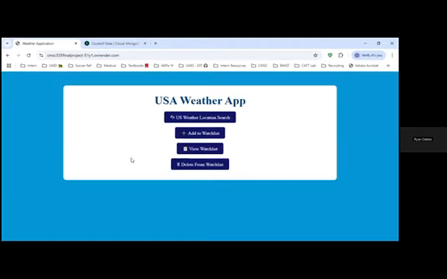So this shows the basic functionality for our weather app, and we really enjoyed working on this project, and we thank you for your time.